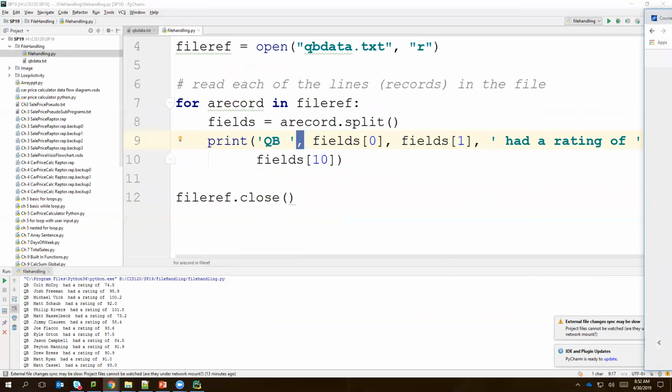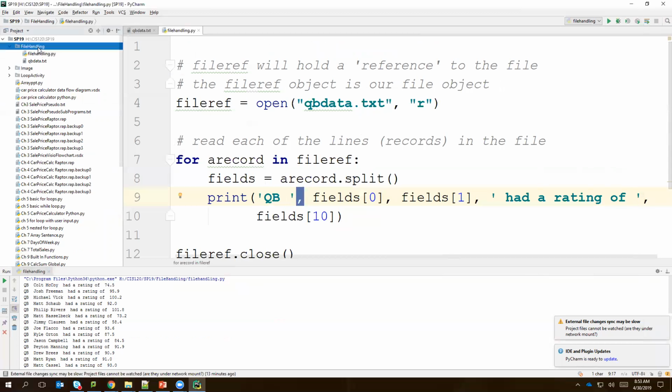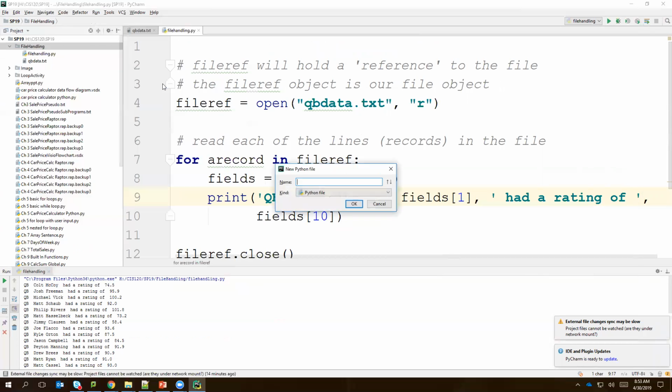Okay, so lots of different things that we could do. Right now, we're using a for loop to process through all of the different rows, all of the different records in our file. We could use a while, and we could actually do a read line statement. Let's create another Python file, and let's call this one file read line.